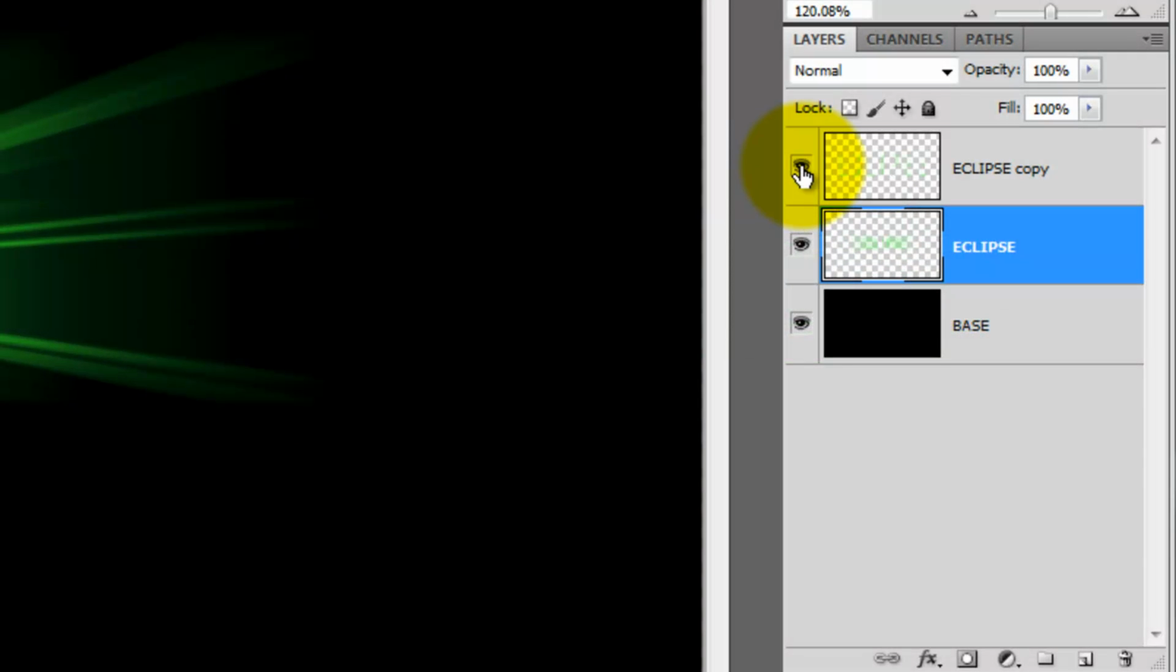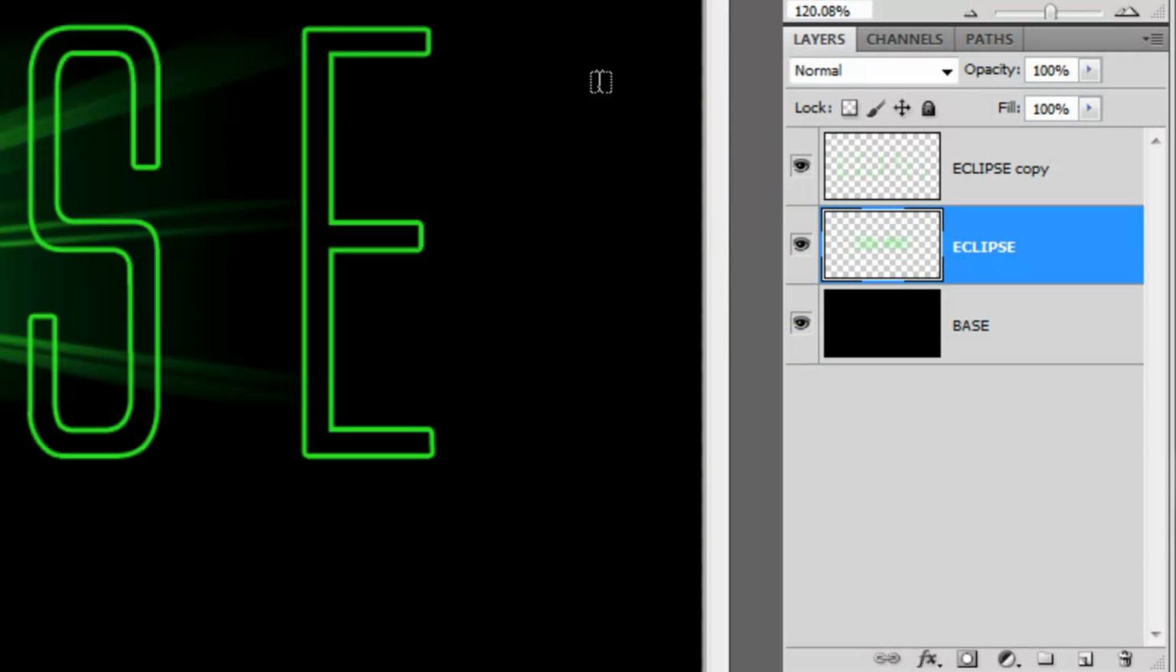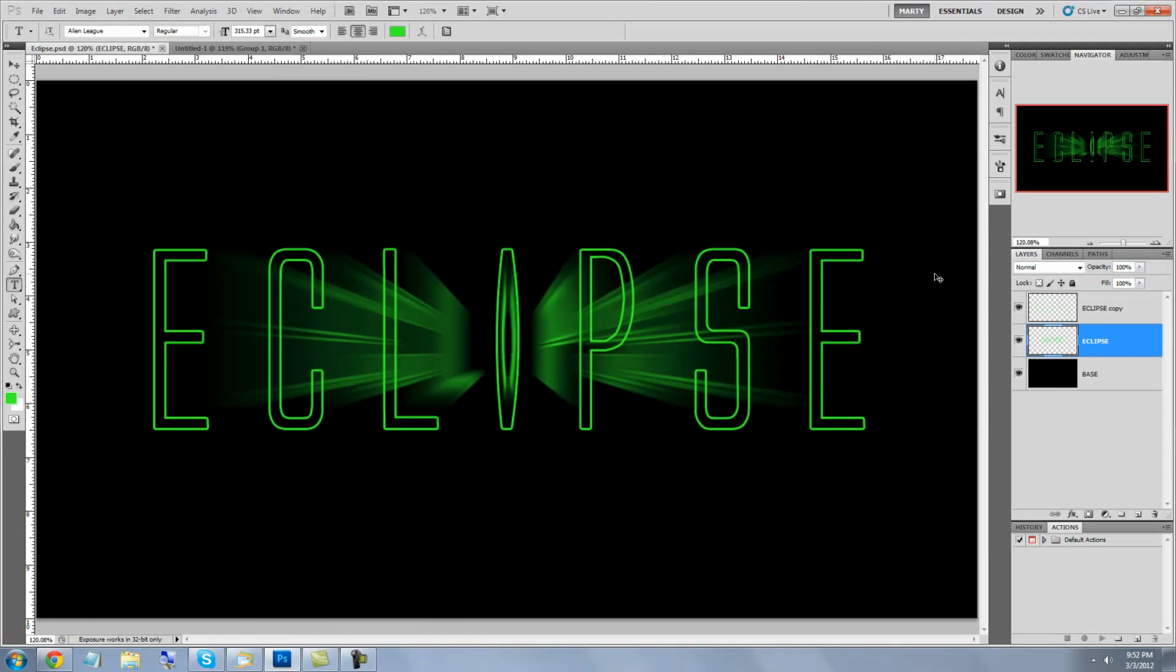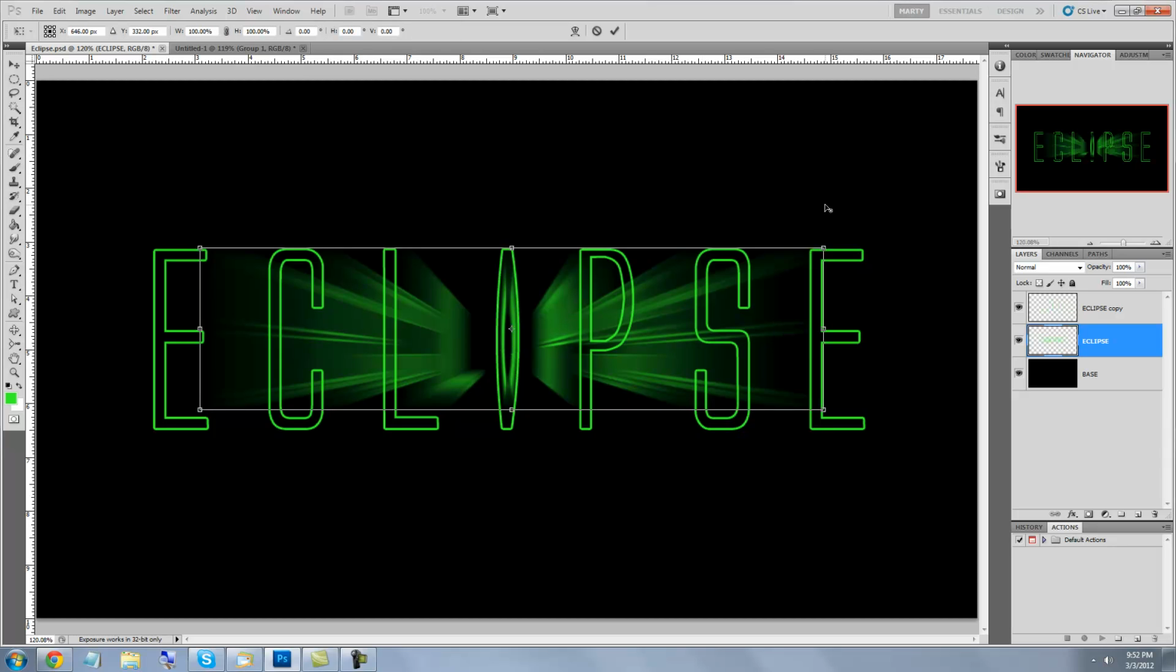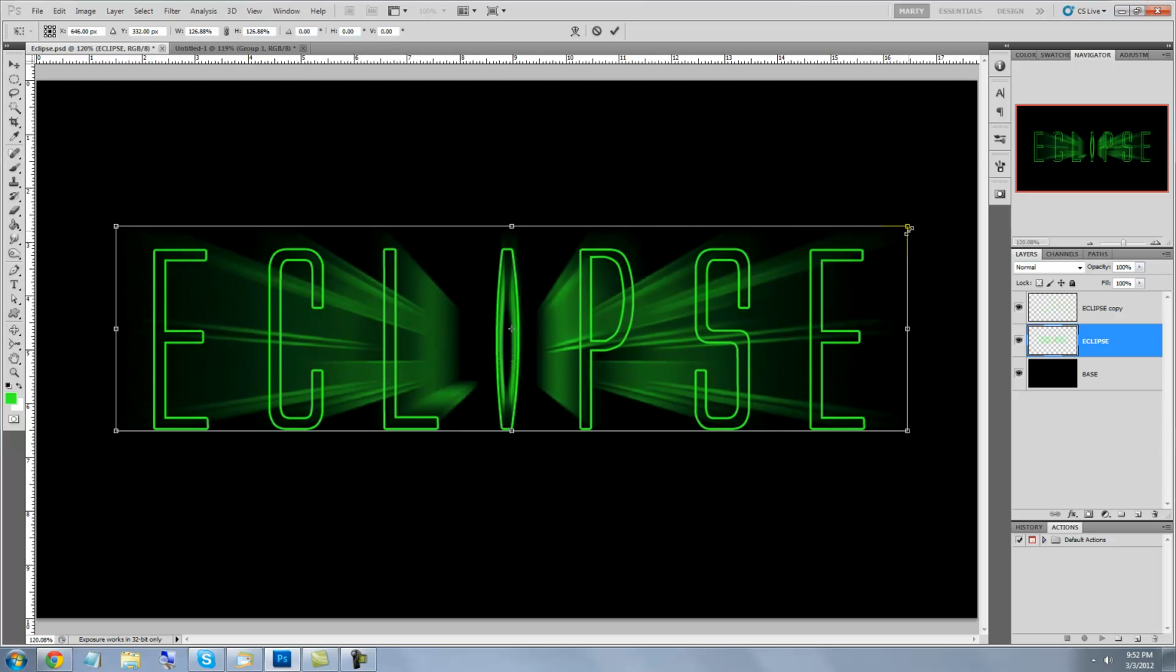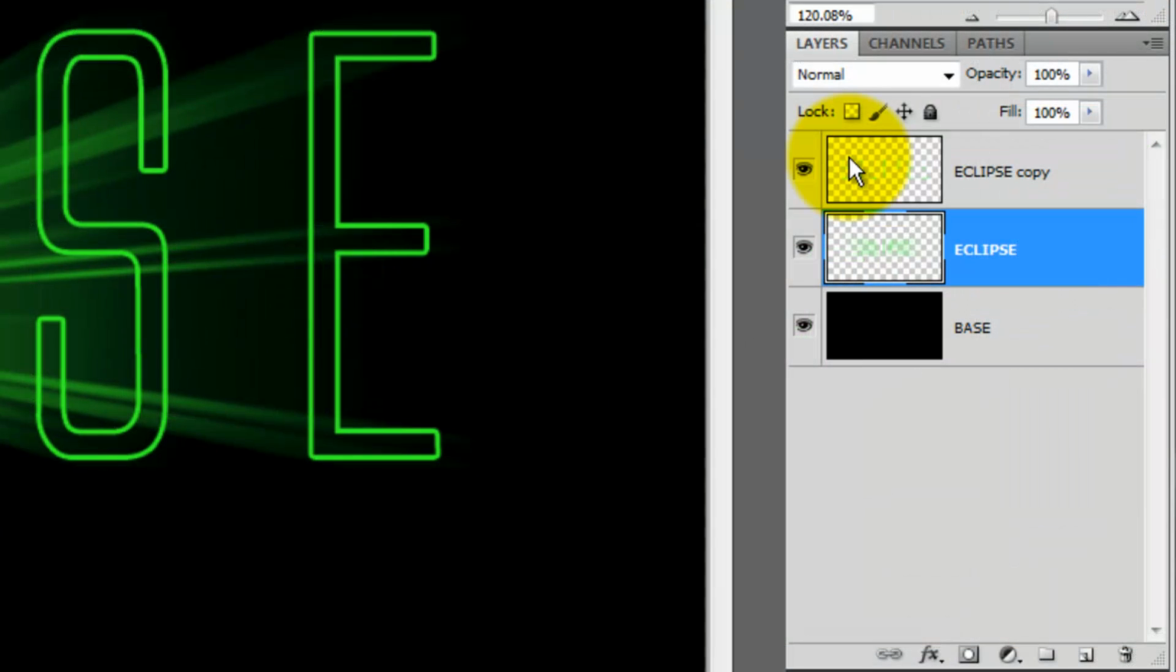We'll click back on the eyeball of the eclipse copy to see it, and with the blur layer still active, press Ctrl or Command T to call up the Transform tool. Click on a corner and hold down Shift and Alt or Shift and Option, then drag out to increase its size from the center. Press Enter or Return to accept it. Let's pump up the blur a little more by pressing Ctrl or Command J to make some copies.